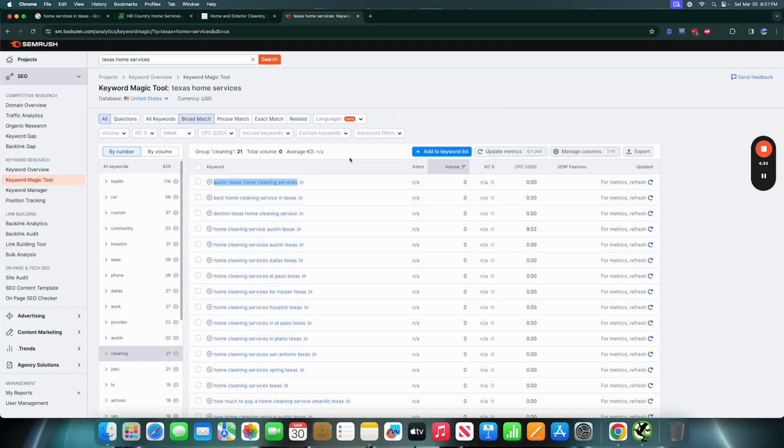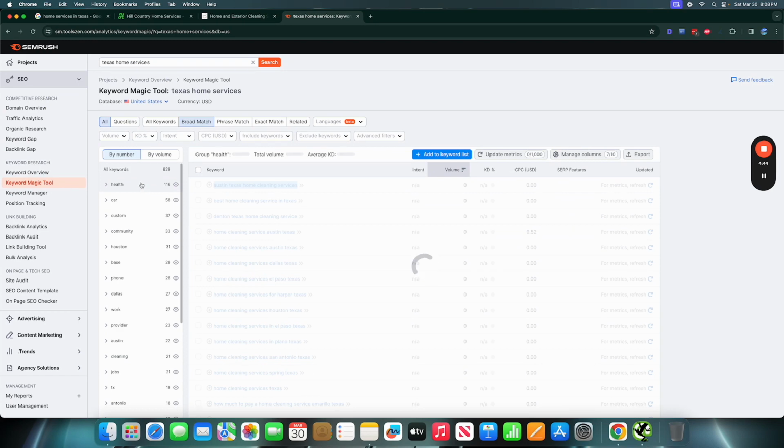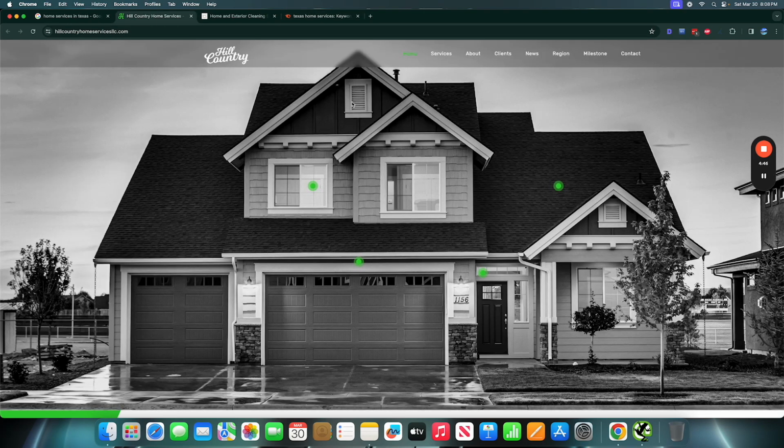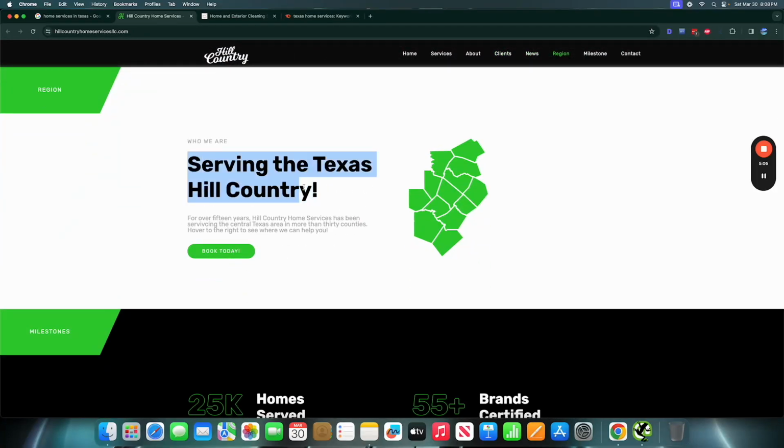What I would do is use the Google Ads Keyword Planner as well to verify some of this data and to get some more secondary keyword ideas on what I want to target for all of my pages here, like the home page, and inside the different services that I offer. We're not going to likely have keywords in the about page, clients page, news. Yeah, we might have some news related to cleaning and stuff, but you may want to do more research on that. The regions that we're targeting, serving the Texas Hill Country. So I'd want to do some research on that.